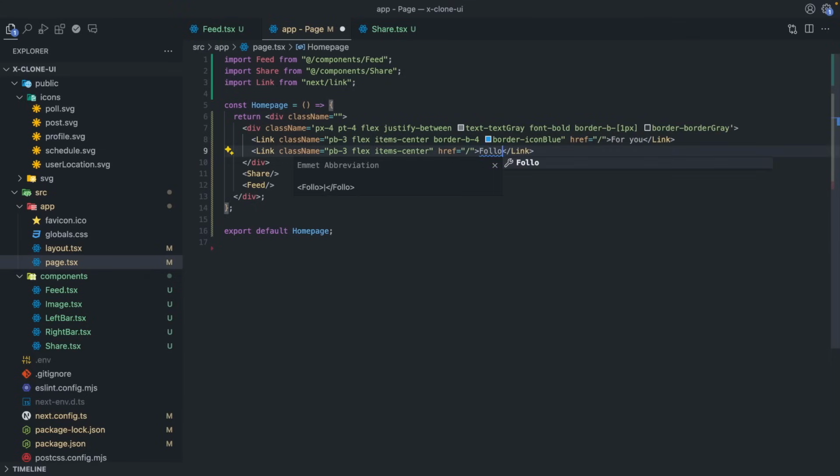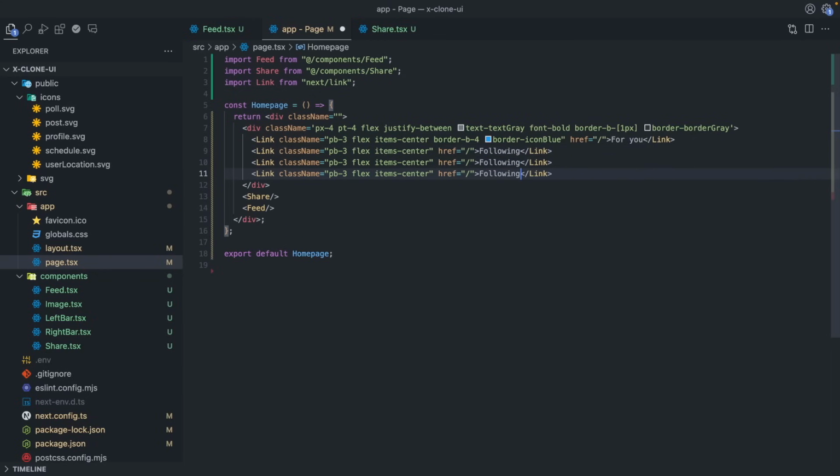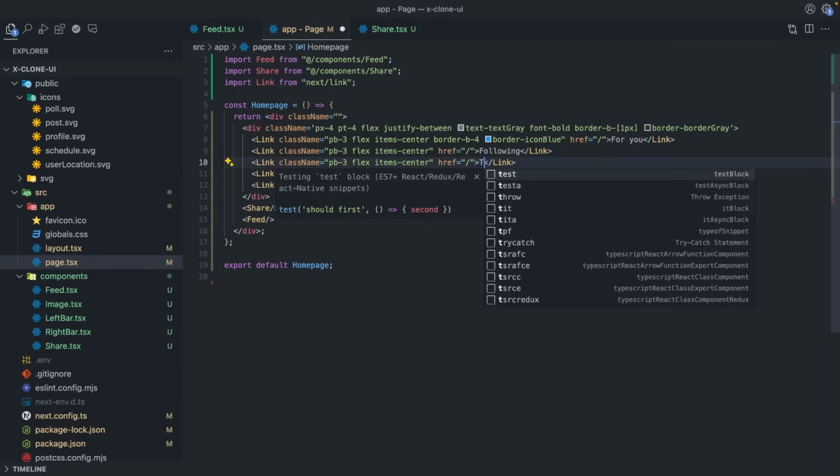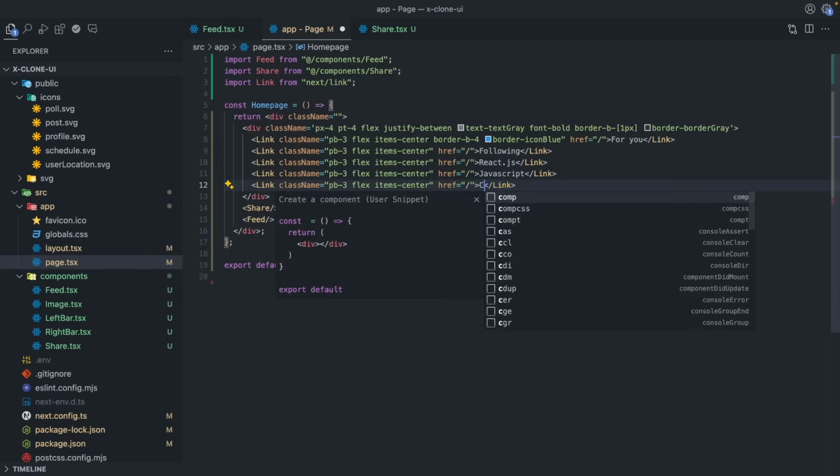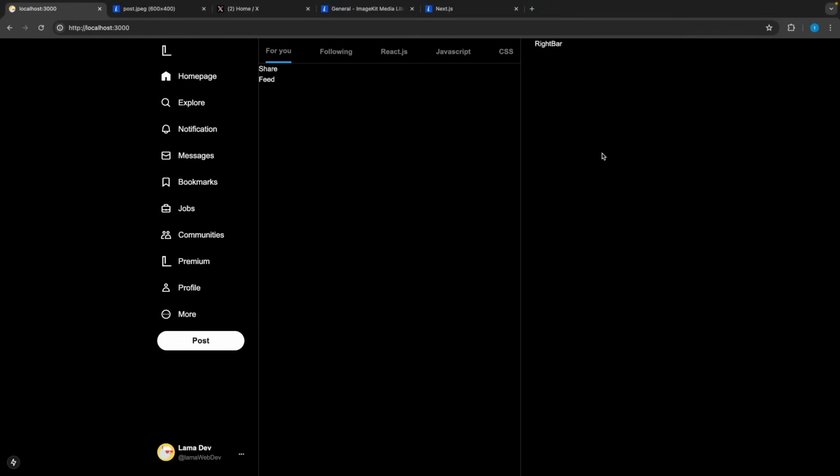I'll say following. Let's create 3 more options. I'll say React.js, JavaScript, and let's say CSS. Just like that. Let's create our first post, and after we will take care of the share component.